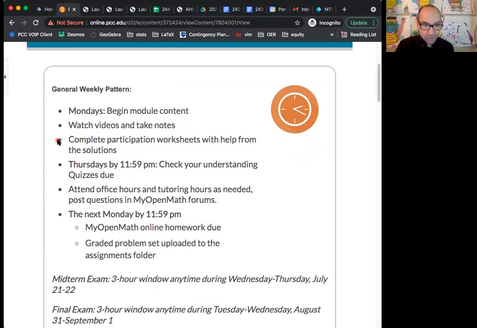And then you work throughout the week at your pace that is good for you. Attend office hours, get some one-on-one support, get some tutoring from PCC tutoring or other tutoring resources as you can. Share your questions in the forum, either here on D2L or in the MyOpenMath homework questions forum, which I'll show you in another video.